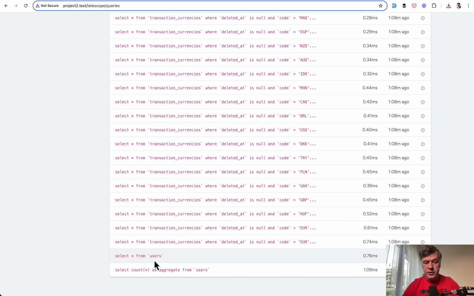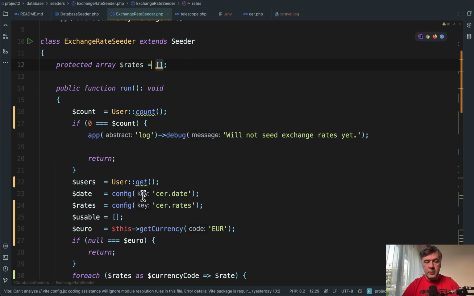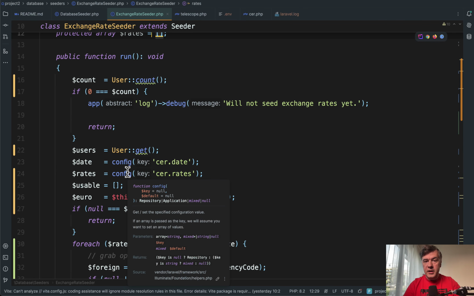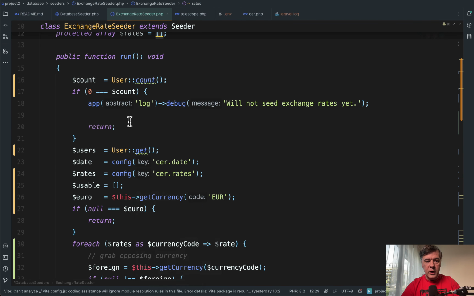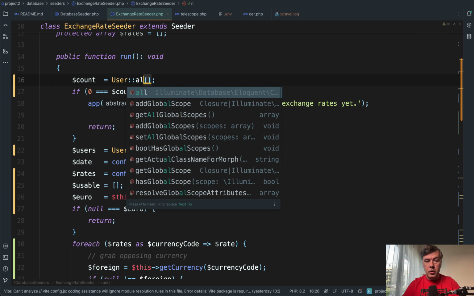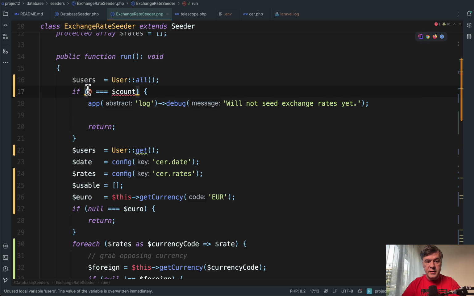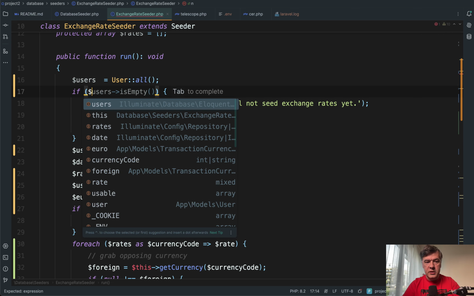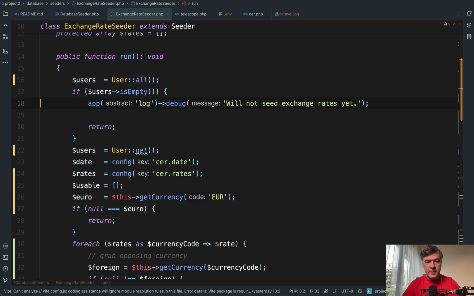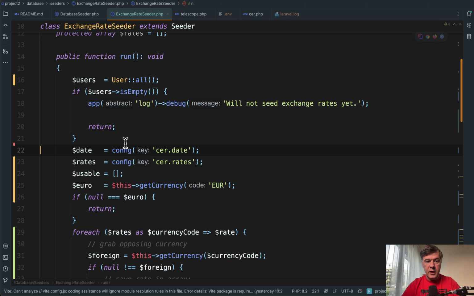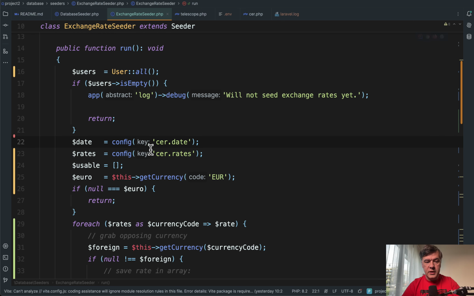Select count from users and then select from users. They come from these two queries. And this is the first thing, kind of a no-brainer to optimize. So in this video, we will do step-by-step optimization of this run method. So instead of doing count and get twice, we can do user get here or user all, I prefer in this case, and have users here. And then here, instead of checking the count, we can check immediately users is empty, and then we don't need that anymore. Good. So one query instead of two queries.